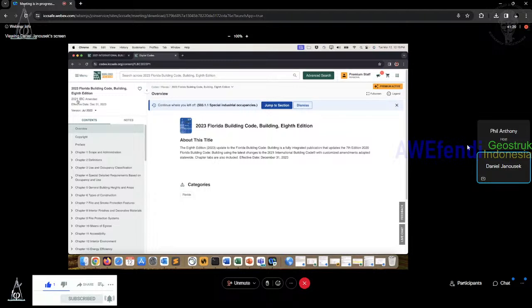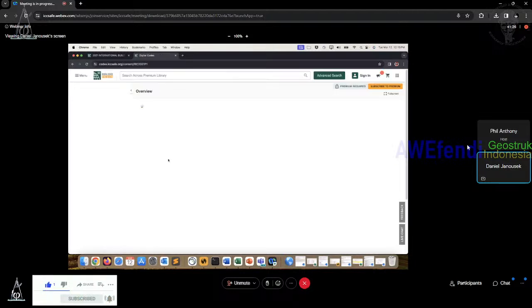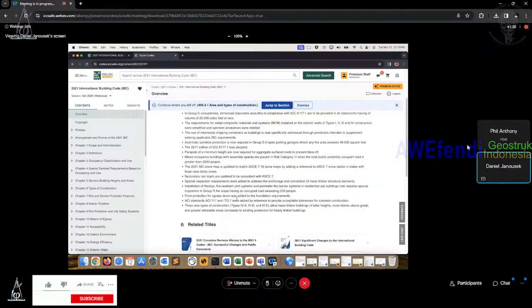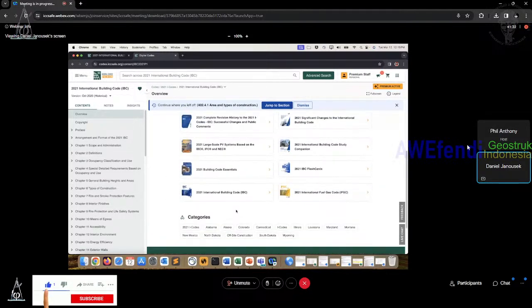And what's really nice here is the base code is hyperlinked. So at any point, we can jump from the Florida code into the base code that it originated from, and we can find all these premium code insights and additional materials contained therein.